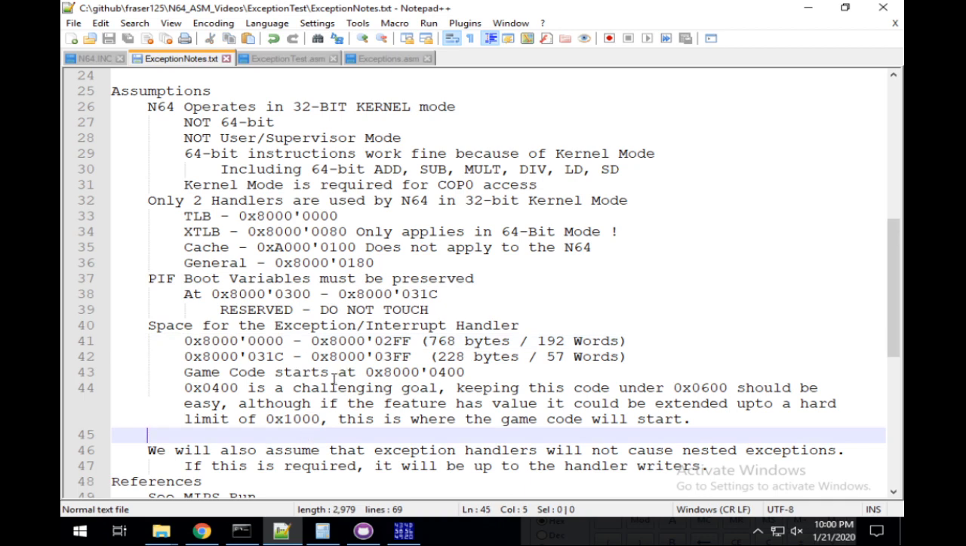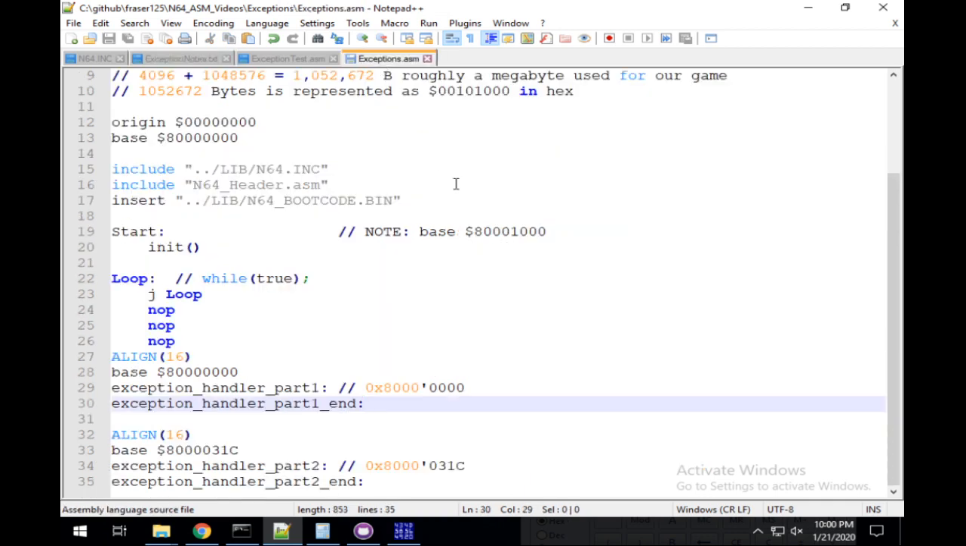Now, here's one of the other things, and this is a rather subtle piece. When the N64 boots up, one of the last steps it does before it jumps into the game code is a DMA operation, where essentially it copies the first megabyte of the ROM from the cart into the first megabyte of RAM. So that's a really convenient thing that the console does for us.